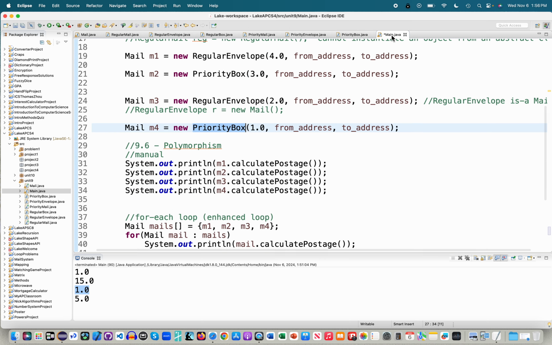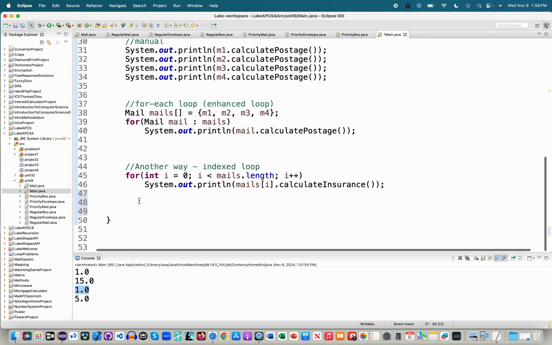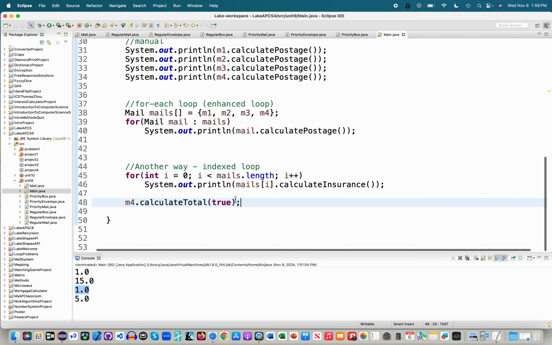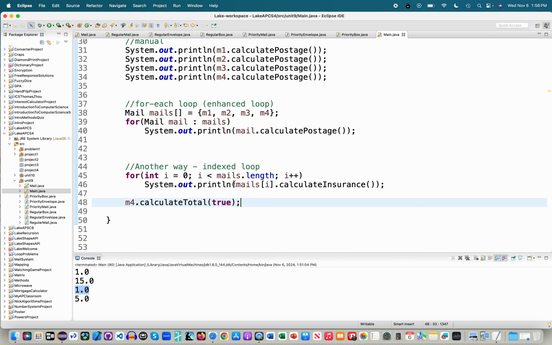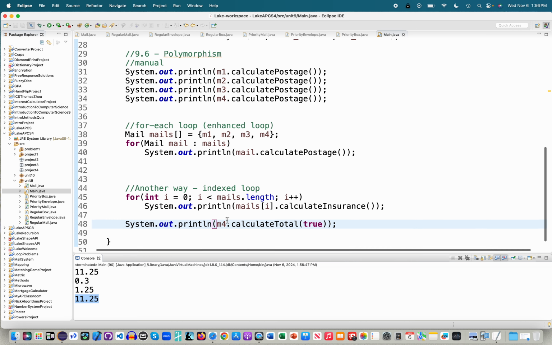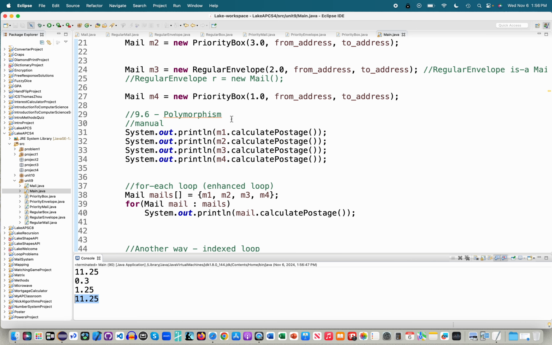So I'm going to try to do that. So let's see. This is a priority box, M4. So they're going to go, hey, M4 dot calculate the total, has insurance, true, right? So let me print this as well. And let's run it. $11.25. M4. Priority box.